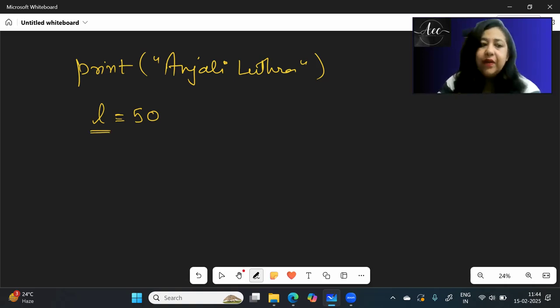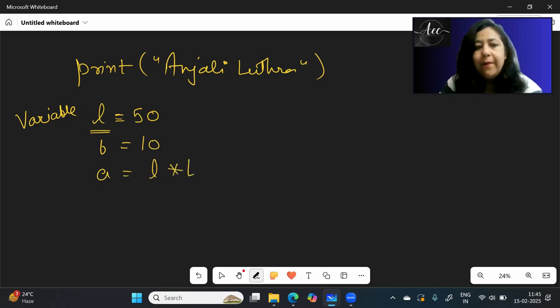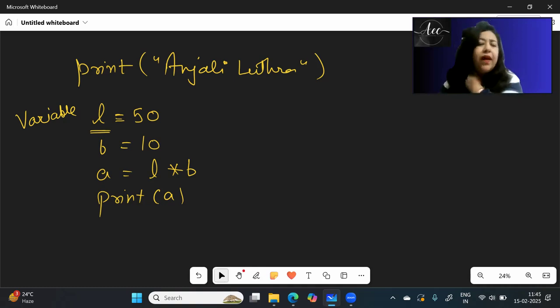So this thing on the left hand side is said to be a variable. If I want to store breadth, I write B is equal to 10. I want to calculate area, so I will write L multiplied by B. It's that easy in Python. You want to print the area, you write print A. The value of A, that is 500, will be printed on the screen.